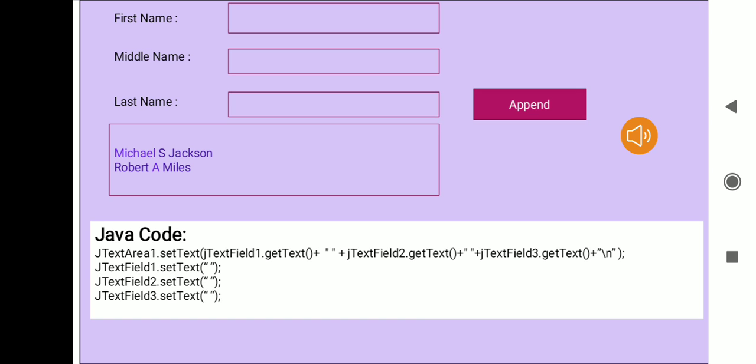Now coming back to our example, once the first name Michael, middle name S and last name Jackson get fetched from the text fields into the text area control on the click of the append button, then the text fields no longer contain Michael as the first name, S as the middle name or Jackson as the last name. The text fields look empty as they show white spaces. So this is how this Java program demonstrates the use of the text area control.